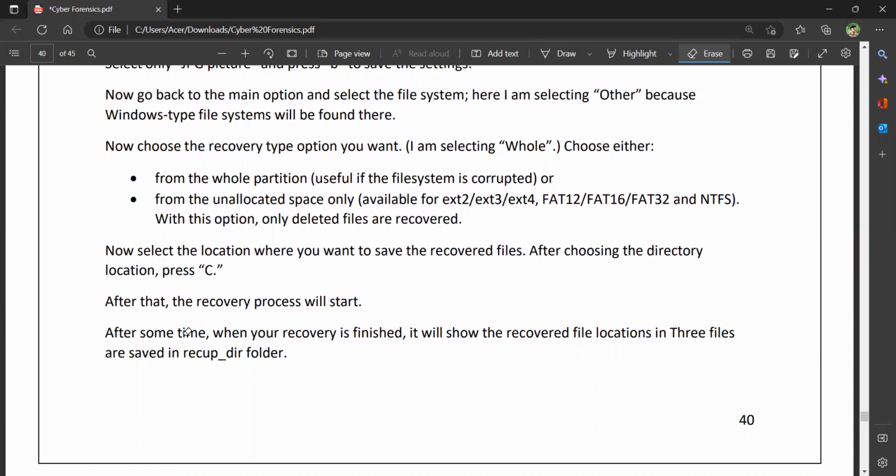After that, we select the location where you want to save the recovered files. Once you choose the directory location by pressing C, the recovery process will start automatically. After some time, when your recovery is finished, it will show the recovered files' location in the recup_dir folder. So this is how backup and data recovery is possible for a pen drive or a hard drive.